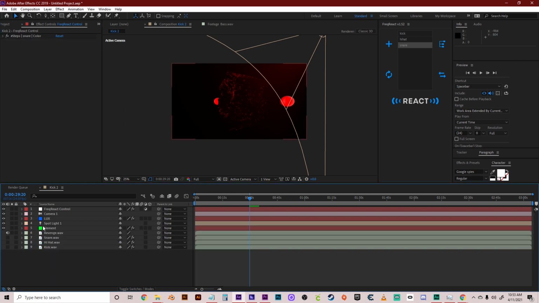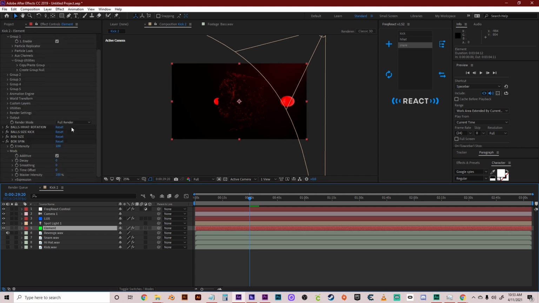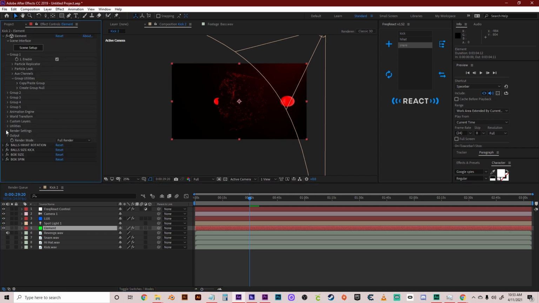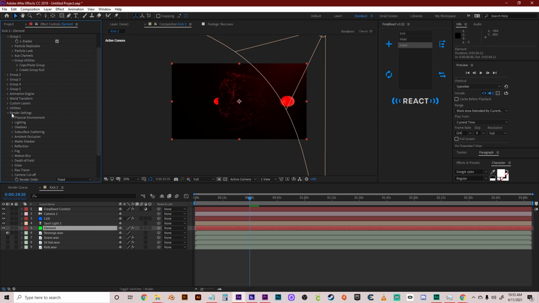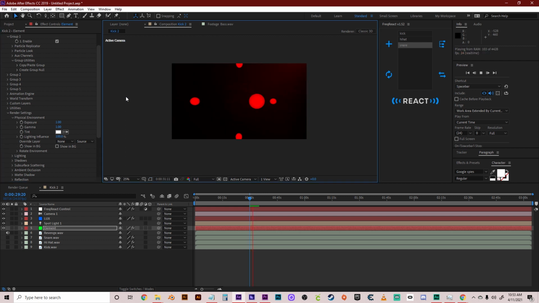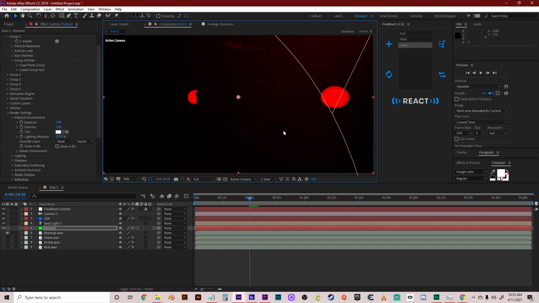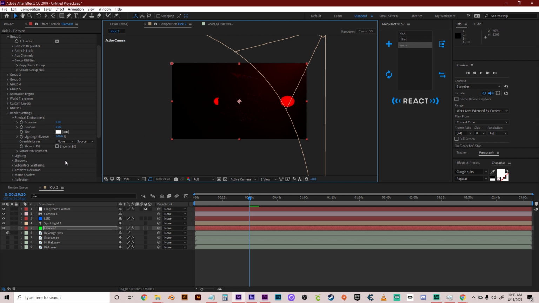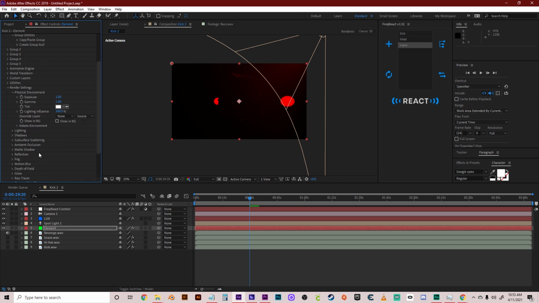excellent. The next thing we'll do is just go down to your Element 3D layer for a little bit of housekeeping. So we'll go to the render settings, physical environment, and we will grab this lighting influence and turn it all the way up. And what that'll do is it will make After Effects look at only the lights and not the environment map.